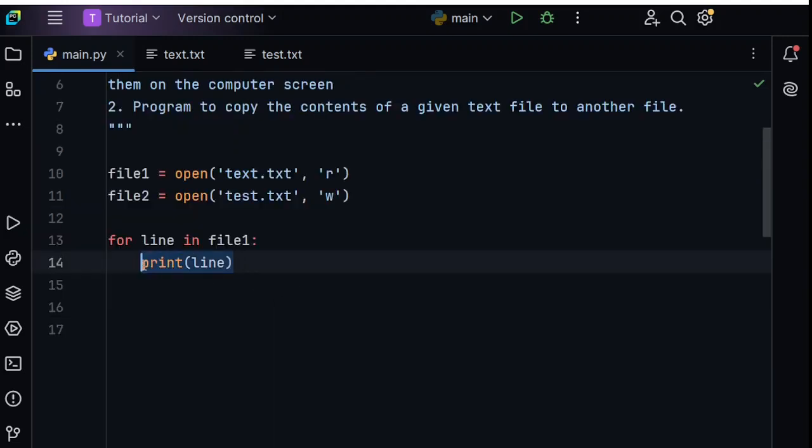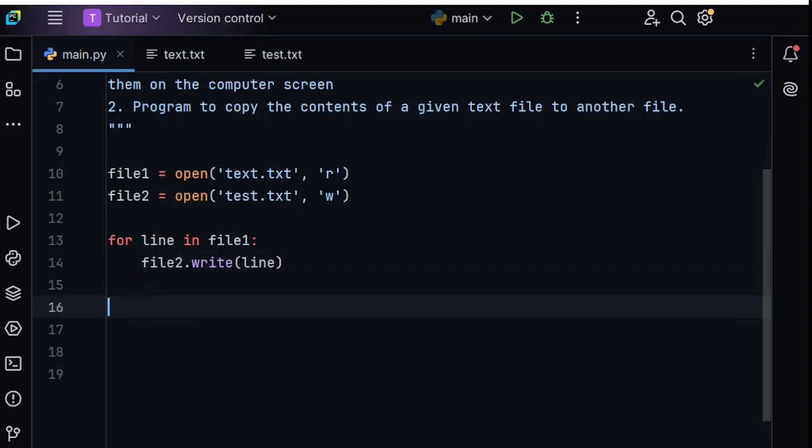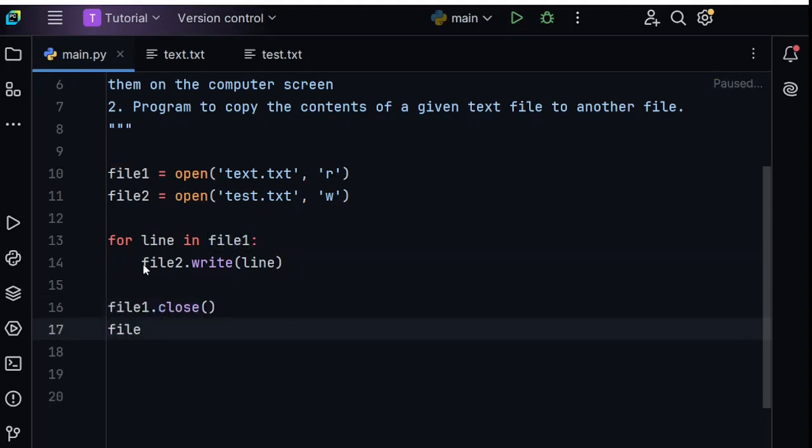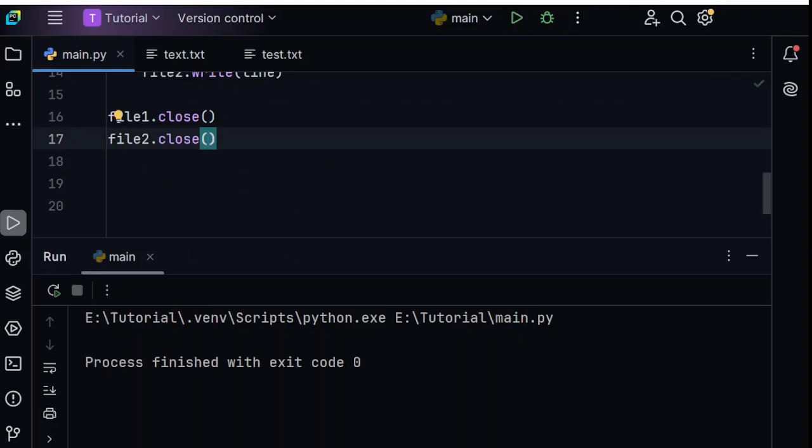So for line in file 1, what we just want to do is go ahead and write this line to file 2. Then once we are done with this, we want to close the files. Just go ahead and close the first file, then do the same thing for the second file. And with this, we are done.